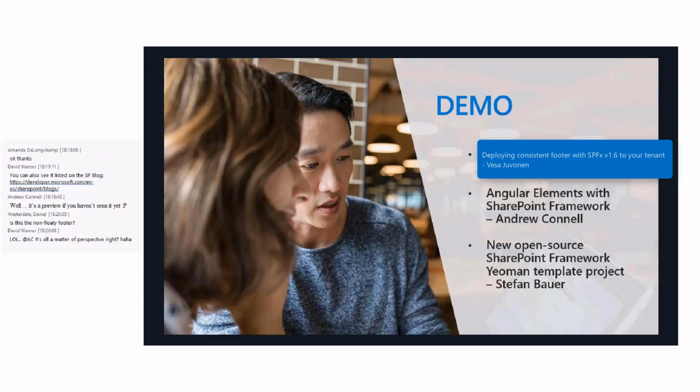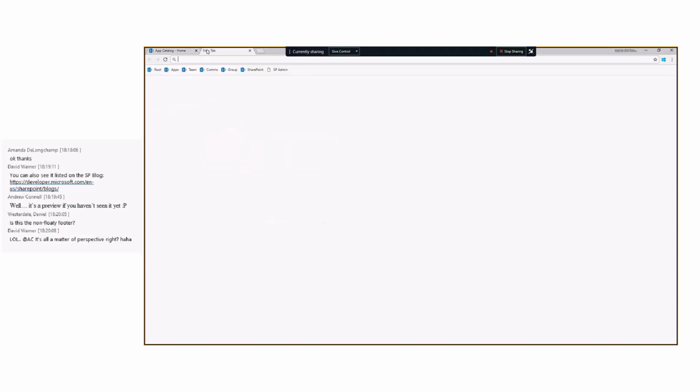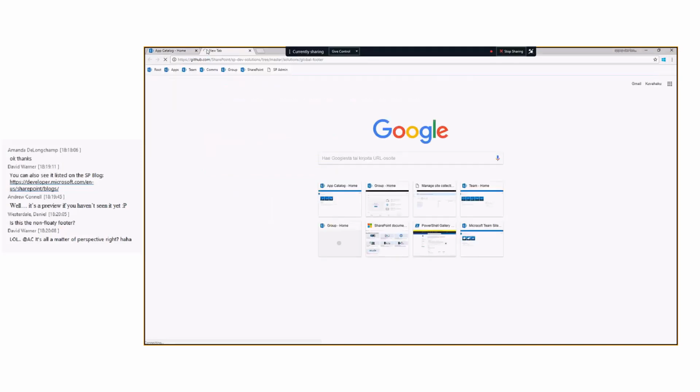There's a question from Daniel, is this a non-floaty footer? Answer is no. Right now, all of the footers are floating footers. And let me actually open that one as well.